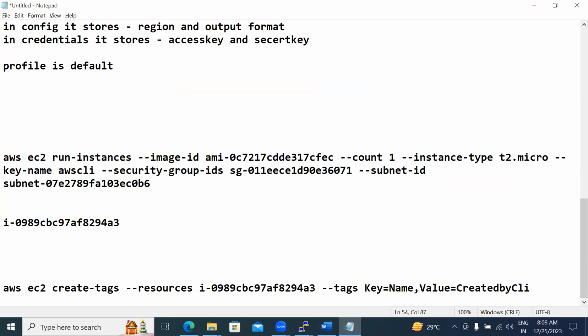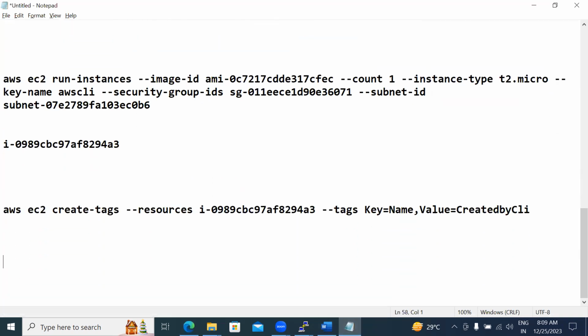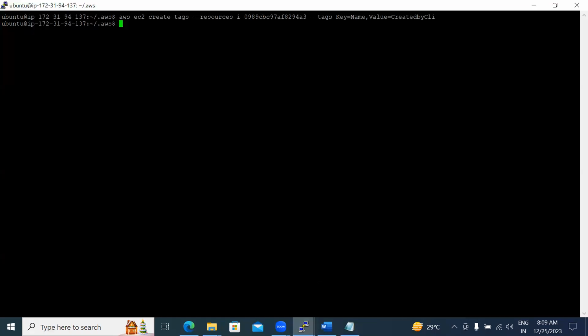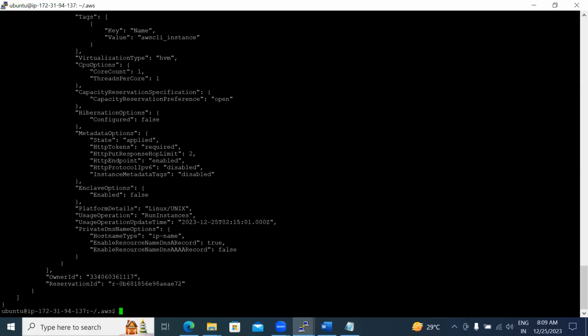And if you want to describe all the instances in the region, we have around two instances. AWS EC2 describe-instances will list all the instances in that region. In this, how many instances are we going to get? Two instance details, because in that region we have two instances.